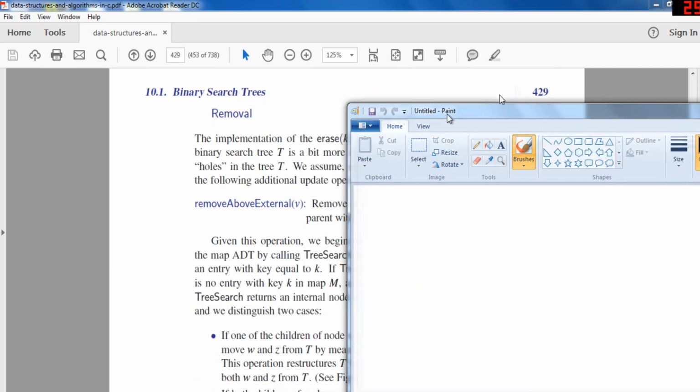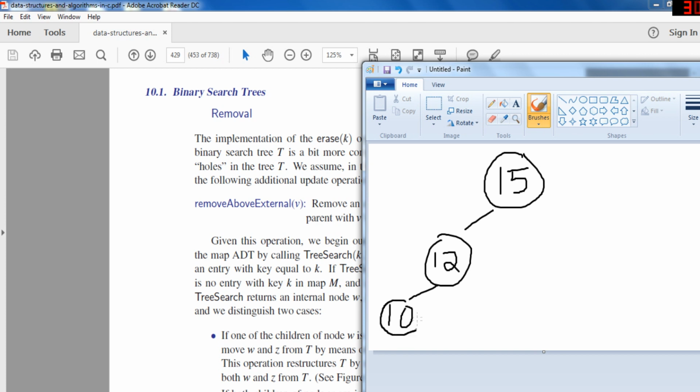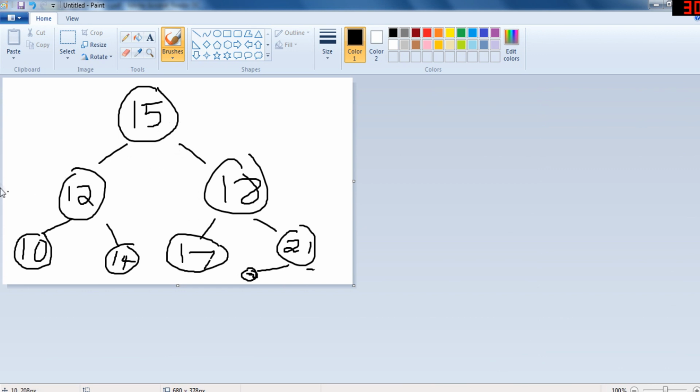Okay, so now we're going to talk about how to remove something from a binary search tree, and that's a little harder. Here, I'll give you an example why. Let's say I have 12, and then let's say I have 10 here, and then I have 14 here. Let me just give you a complete picture on why removing is way harder. 18, let's say I have 17, and let's say I have 21, and here I have 20, 22 or 23. I don't know. I just want to make sure that you guys get the picture.